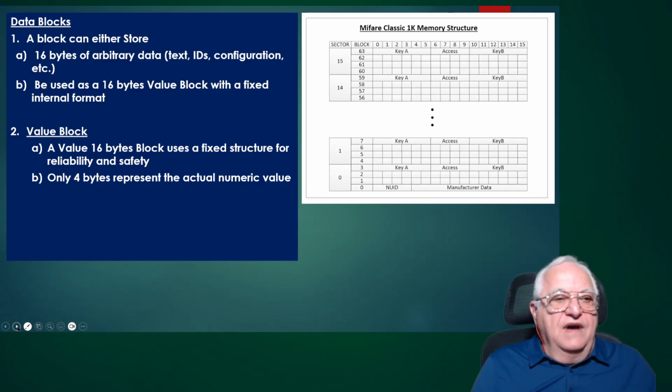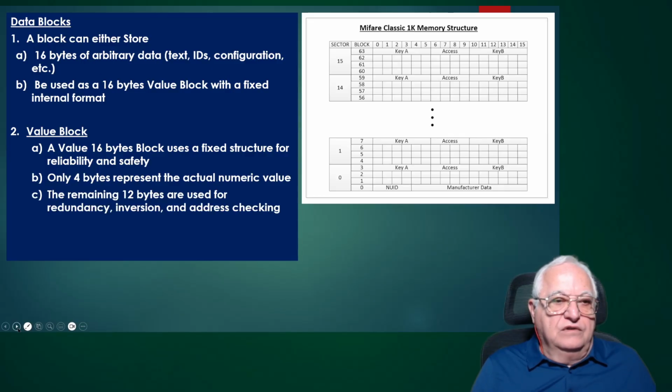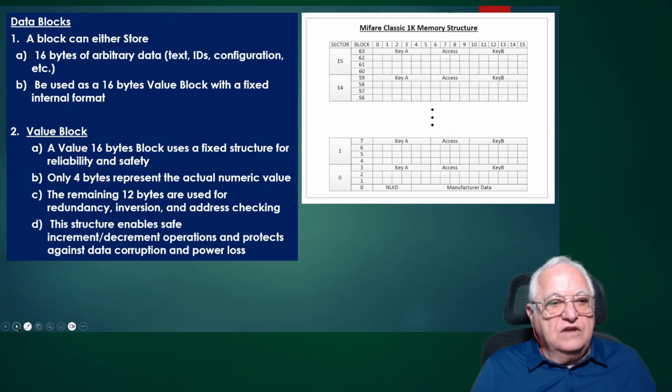So when you use a value block, all you have is you can store a 4-byte numeric value. When you use a regular data block, you can use your 16 bytes any way you want. In the case of a value block, you only have 4 because of the format you have to use. The remaining 12 bytes are used for redundancy, inversion, and address check. So this structure basically enables safe increment-decrement operation, as I noted, and protects against data corruption and power loss.